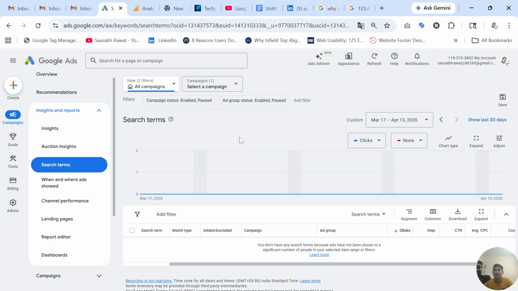So quality score is very helpful. If quality score is good, then you will spend less. So that's why it's a cost optimization technique. If you improve your quality score, you will optimize your costing and you will get more revenue.